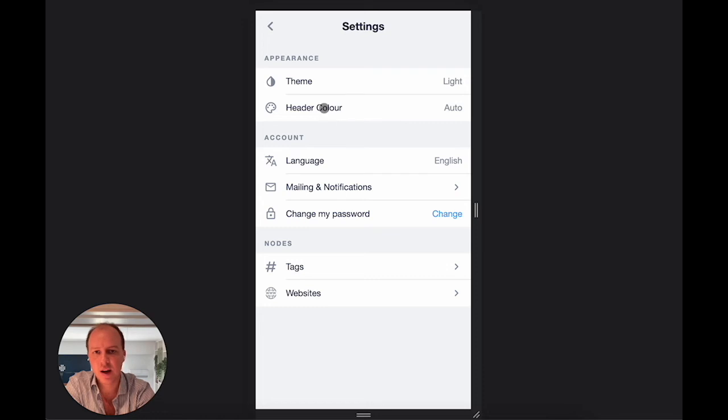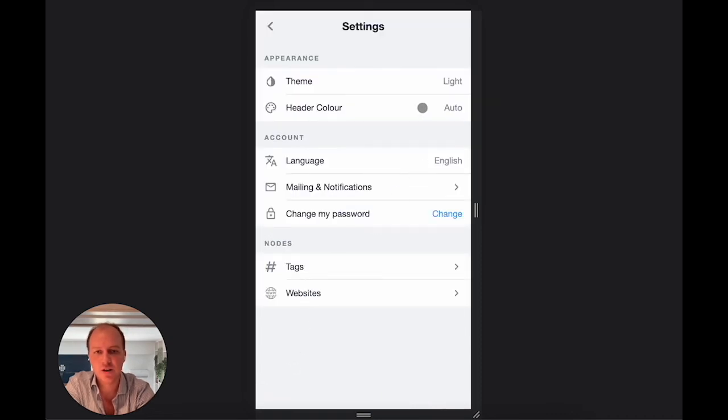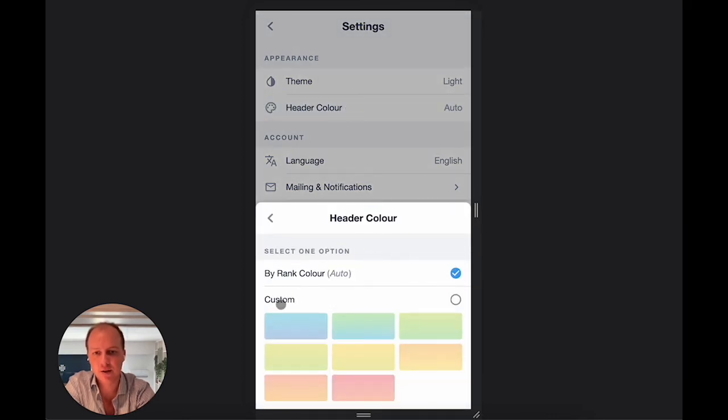Then below is the header. The header essentially is the color that appears behind your picture. By default, the header changes based on your rank, which I'll talk about in a video further down the road. So as you increase rank, the color in the background would adapt and change accordingly. But you can also pick one of the specific ranks if you'd like to.